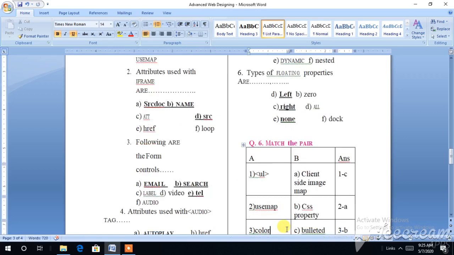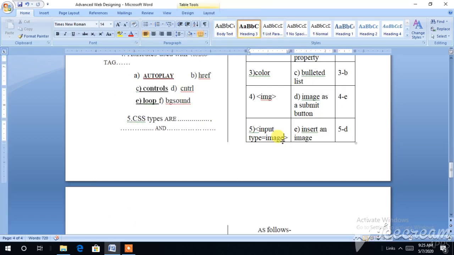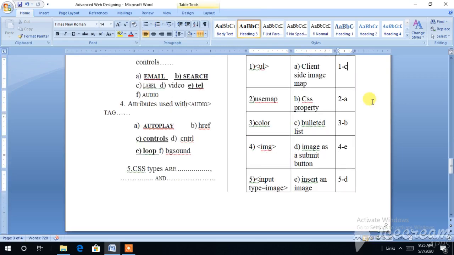And the match the column: again I am going through it. First one is C, that is bullet. Map is used for client side, and color is a CSS property. Image is to insert an image, and input type equal to submit is used for the submit button.